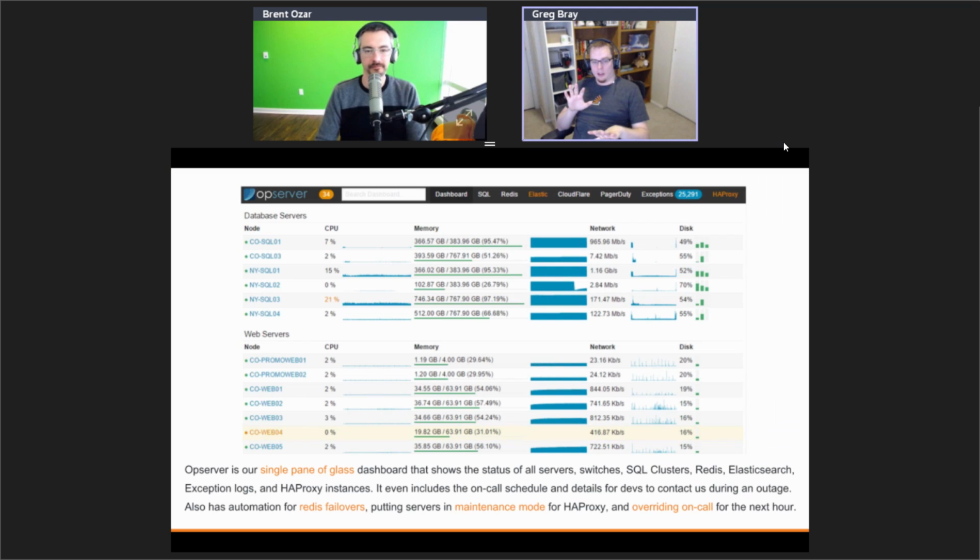So this is the main view of OpServer, which is our single pane of glass dashboard. It shows the status of all of our various different systems. It's an open source project written by Nick Craver. It has a very heavy SQL focus, so you'll see a lot of these example screenshots here in a bit. It was originally backed by the Orion monitoring system and their monitoring agents, but the latest version now uses our Bosun monitoring system instead.